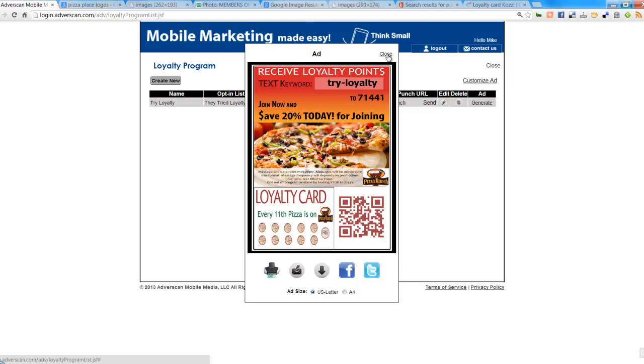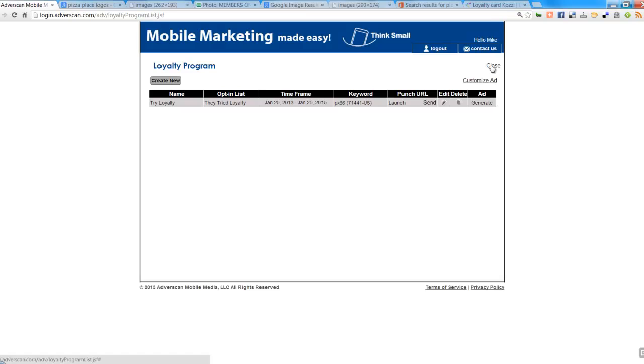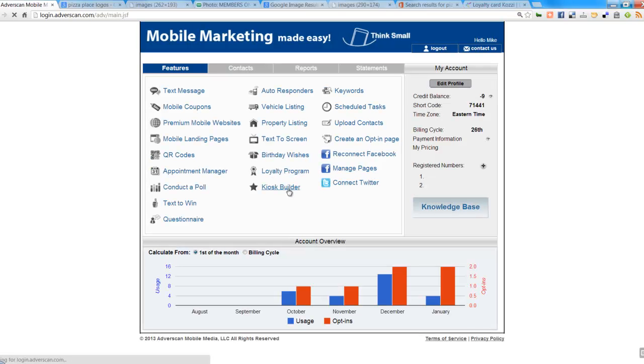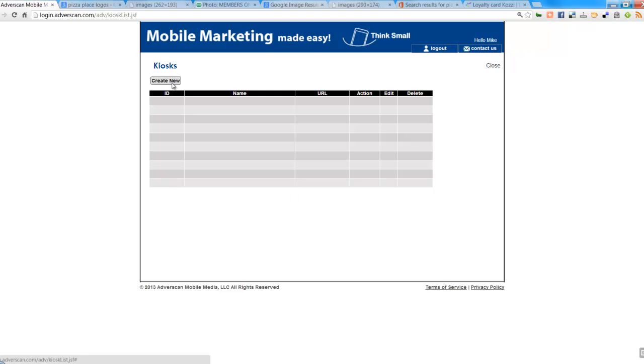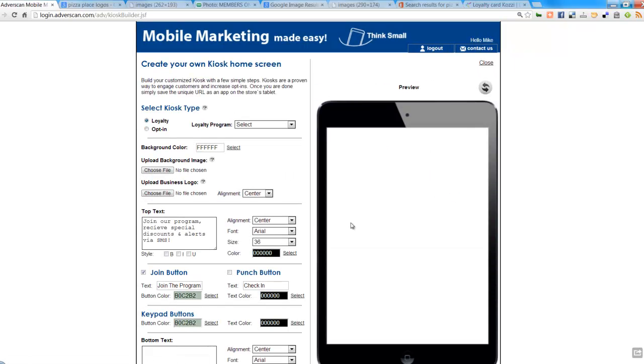Pretty easy stuff. Just see if we missed anything. We generated a sign. We built the loyalty program. The only other thing, and I'm going to show this more in a different video, is the kiosk builder. With a kiosk builder, you can build a more elegant kiosk that they can use at the register, typically on a pad, and it's a lot more graphic. You saw the punch interface before. This punch interface is much more elegant, and this is called the kiosk. So there are multiple ways of getting the punch interface up and running.